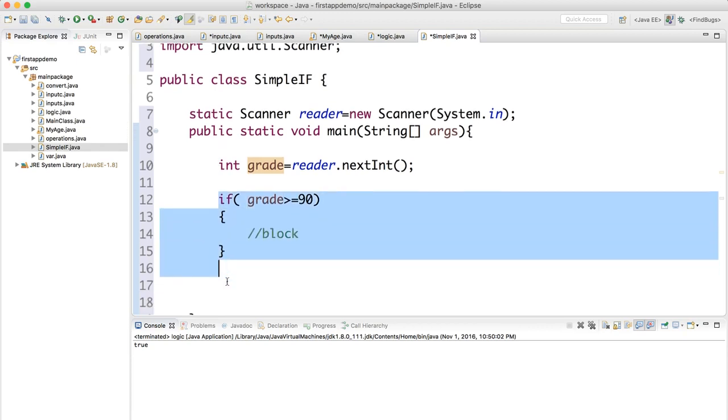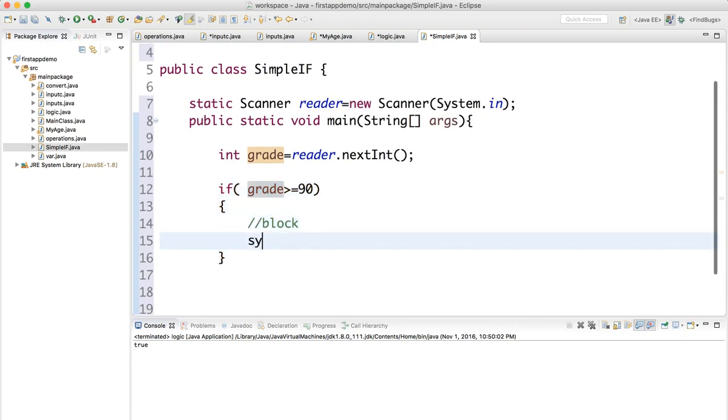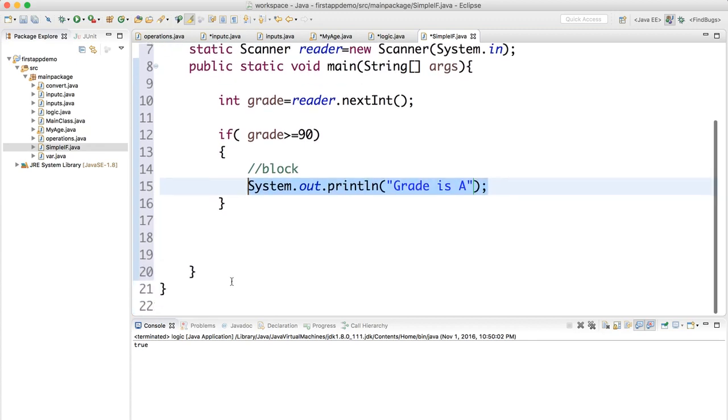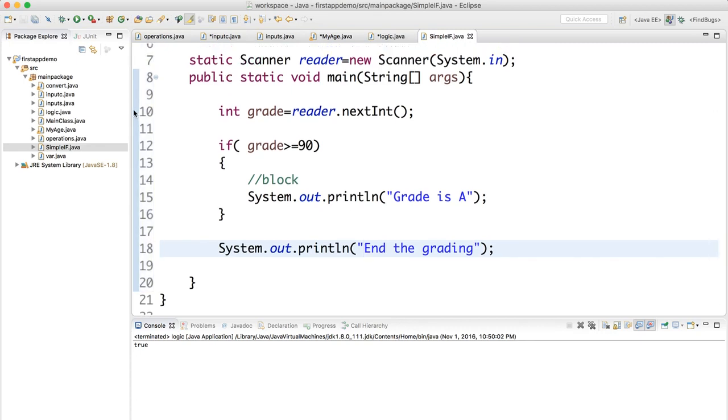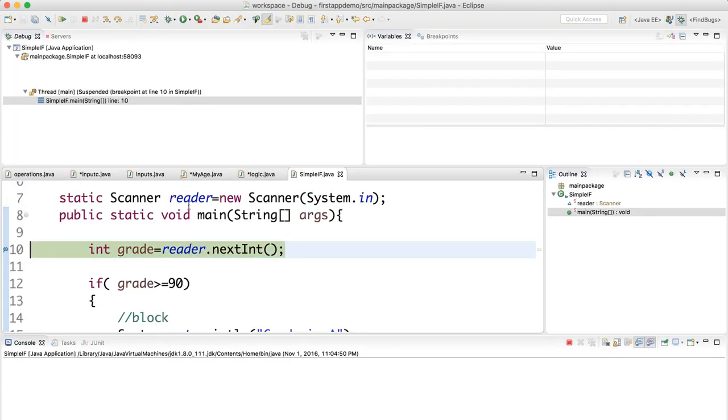Do you see? So what I will do, I will say SYSO, then I print the grade is A, for example. And let me just here print a statement, I say ending the grading when something is done. So if I try to execute the app step by step, let me just add a single line here, then try to debug the application to show you what happens.